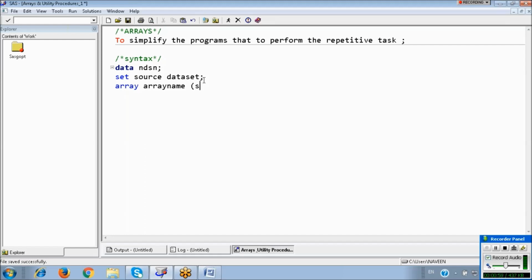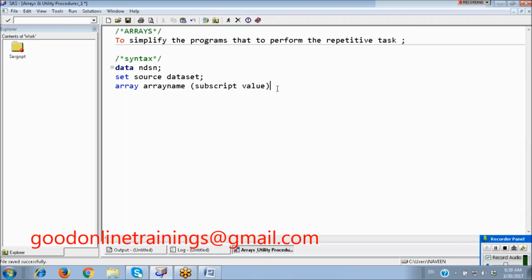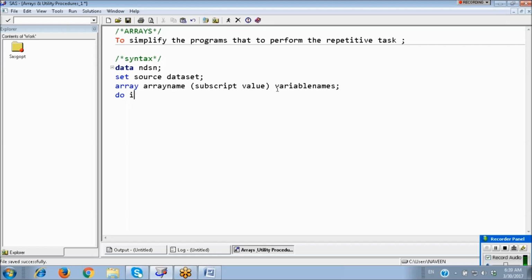Here we can write the subscript value. Subscript value means the number of variables defined in the array. So if you are taking 10 variables in the array, then the subscript value is 10. And here we can write the variable names. Iterations always start with 1 up to the subscript value, which means this many times I want to iterate the loop.